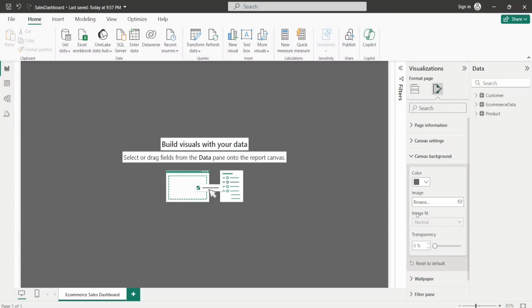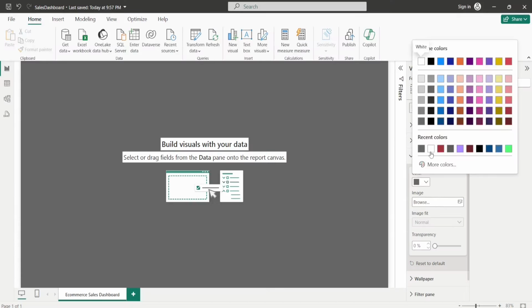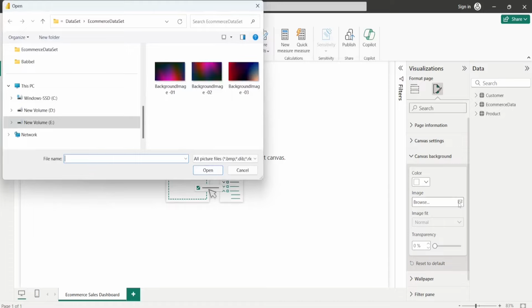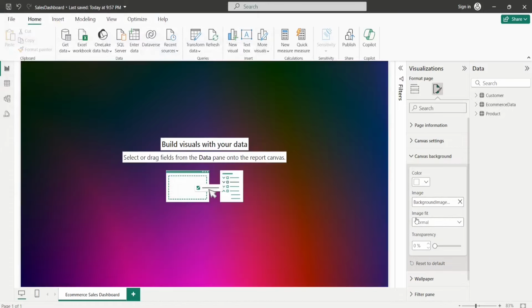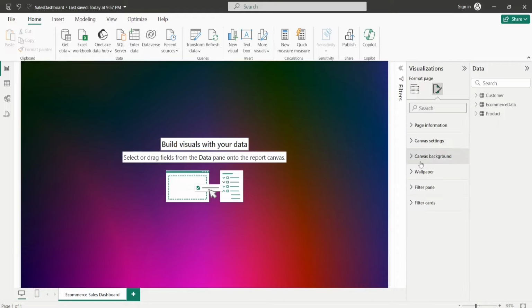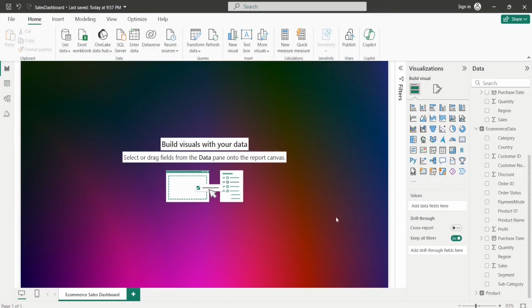So what I will do, I will change the color to white, and I'm going to use this background image. I'm going to use image number 1, and image fit, this is important. I'm going to change it to fit. Transparency is 0. This is how you're going to set the canvas background.